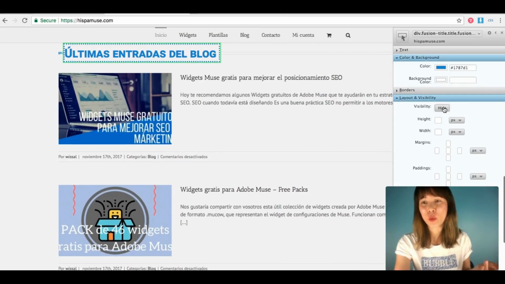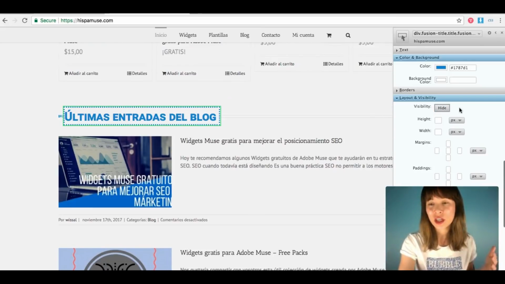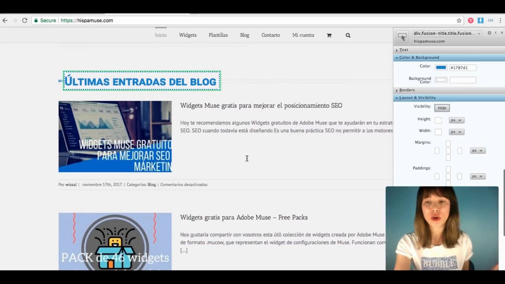Layout and visibility. If you want to hide this element, you see how it hides it. Change the height, the margins, the padding. So you have a whole bunch of options here.